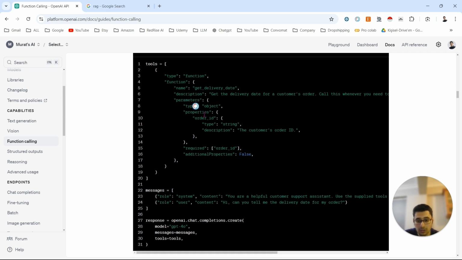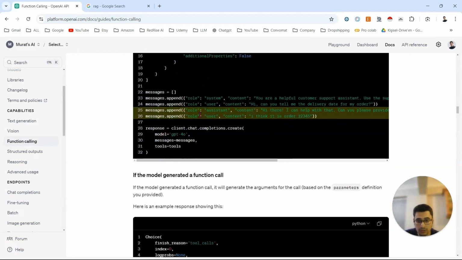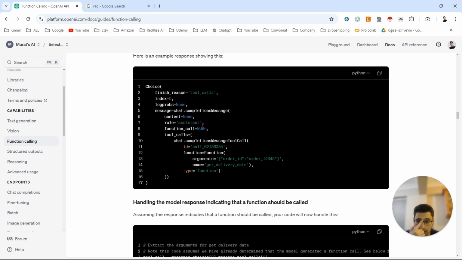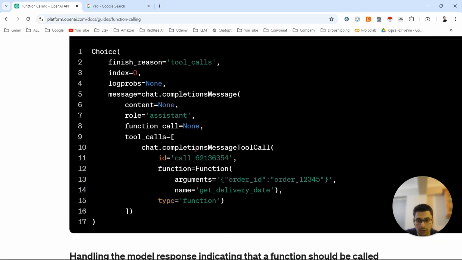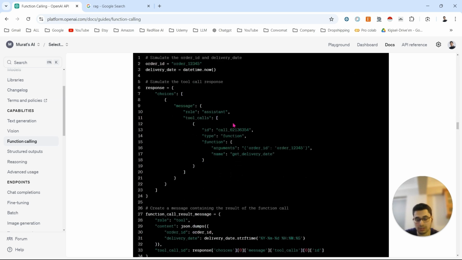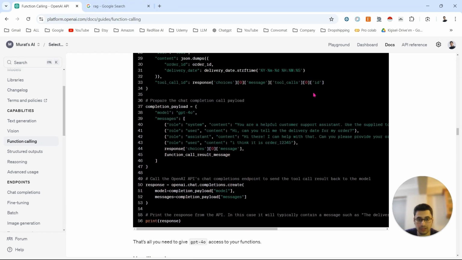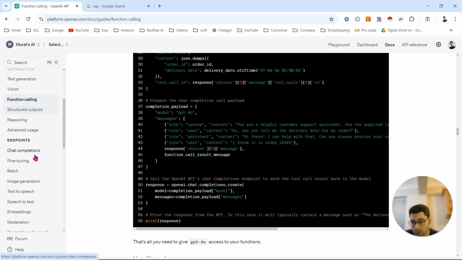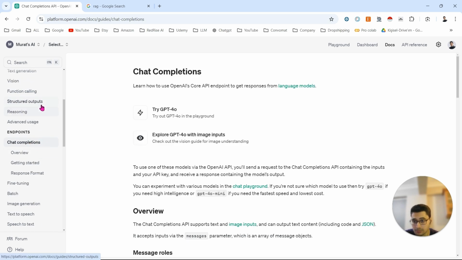Let me just show you a piece of context about it. So here you can see the name, get delivery date, right? Whenever that function gets called, we can write some code underneath these lines to perform some actions. For example, we can connect to our database to get the order ID, and as a response, we can just print it. This is also one of the best features of OpenAI. And let's continue with the chat completions.